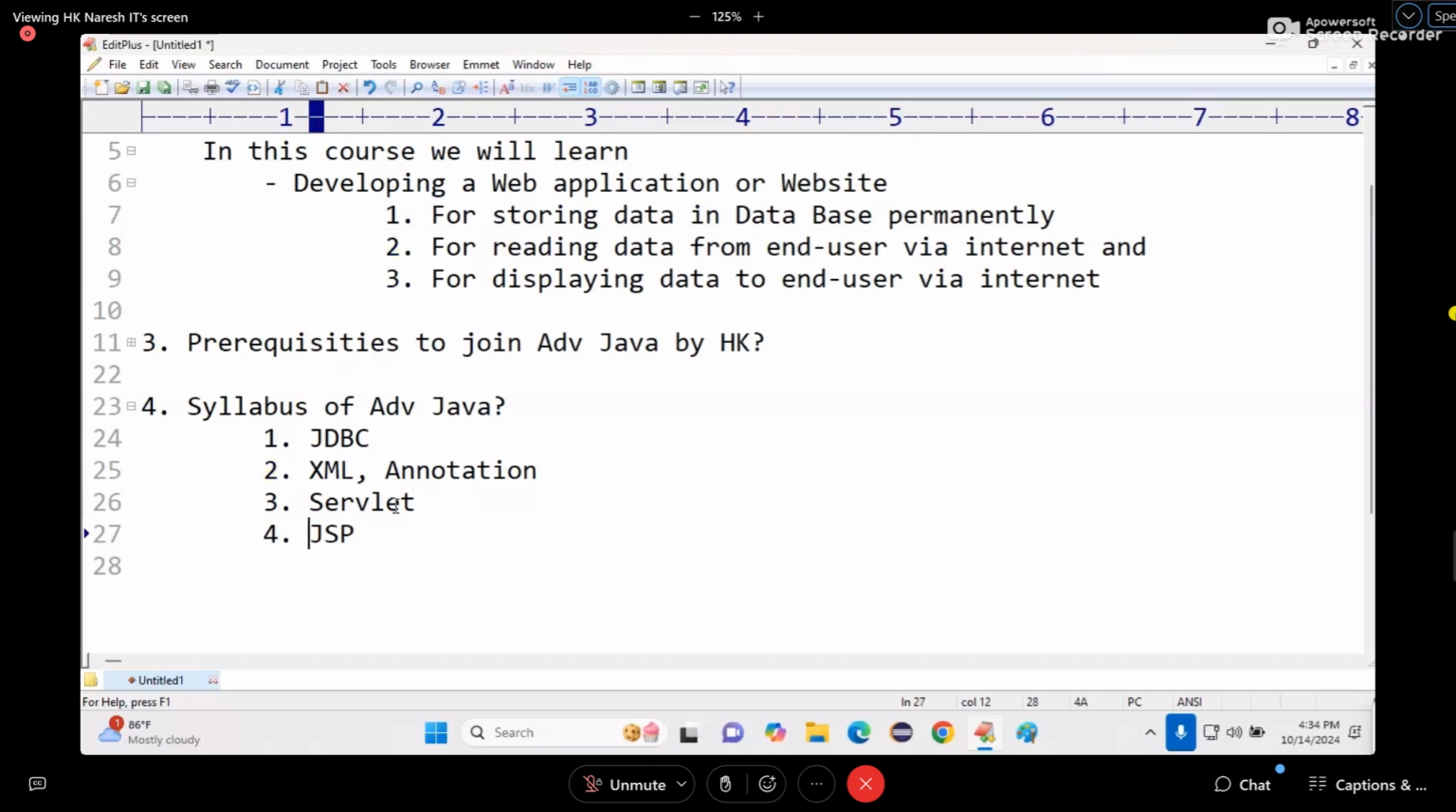Then the fourth one, JSP. But JSP has some limitations and is not that effective. To overcome the limitations, we have something called JSTL, and the next, EL, and there is something called custom tags. So: JSTL, EL, and custom tags.